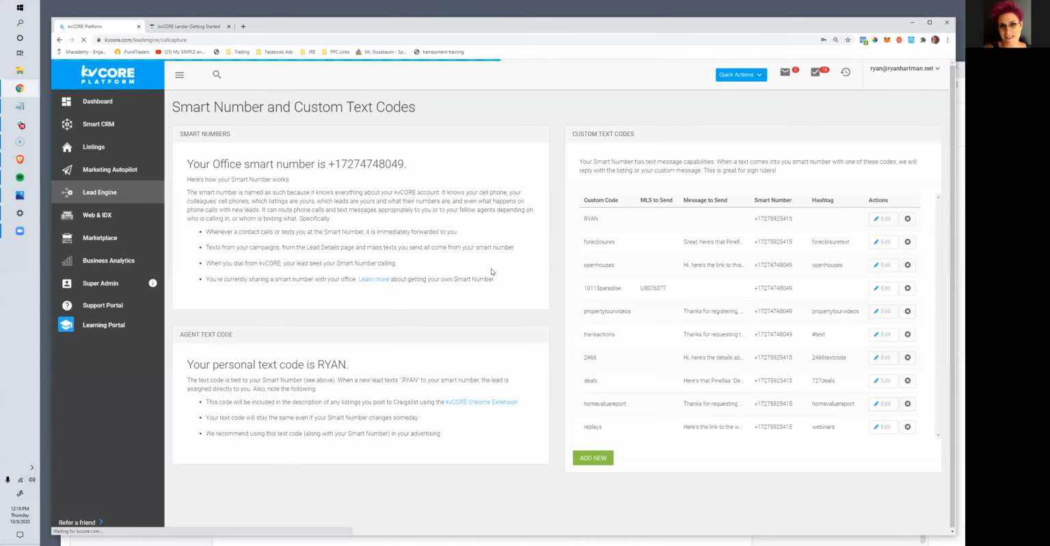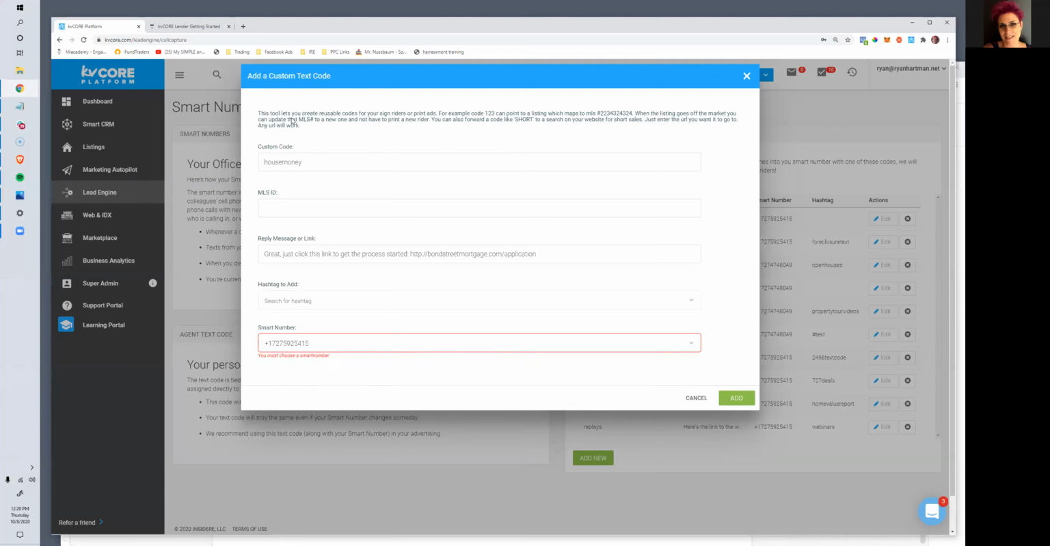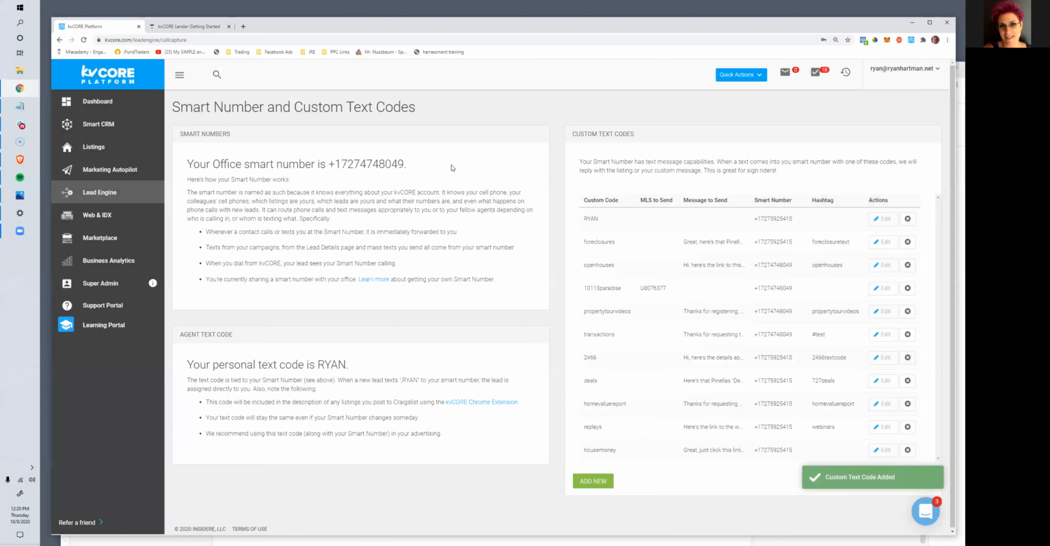But this alone, if you're trying to get a lender to participate and get all excited about working with you, right? This one seems like a no-brainer to me. You go and you make a code that says house money, and then great, just click this link to get the process started, and I'll hook my buddy Shane up here, Bond Street Mortgage application, and that'll take them back through his link anytime somebody texts house money. And now what you do is you would, of course, take this code and buy some sign riders and append that to the bottom of your signs.